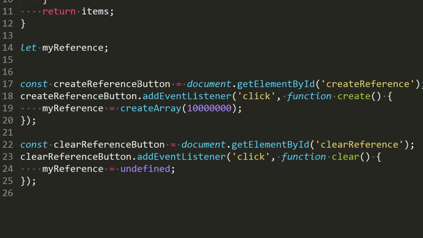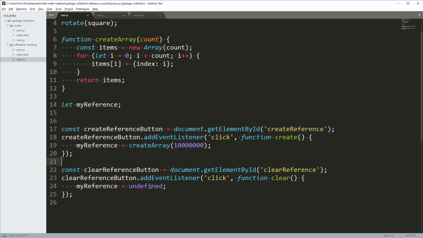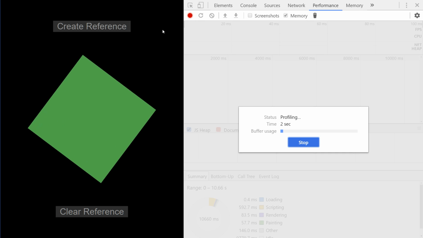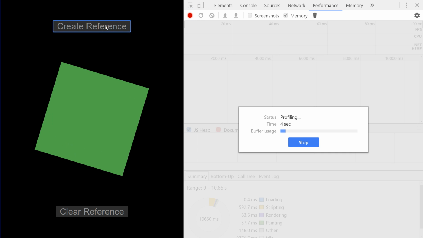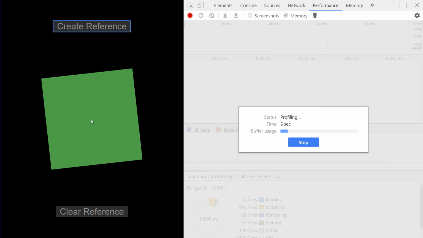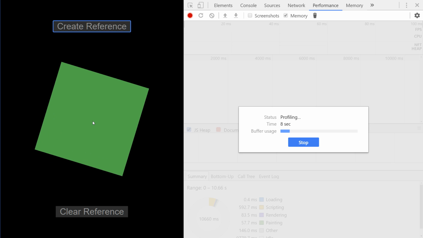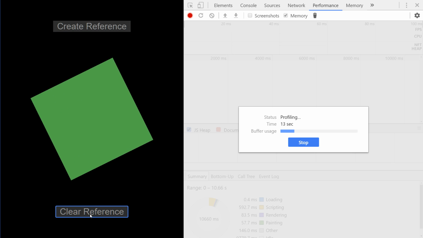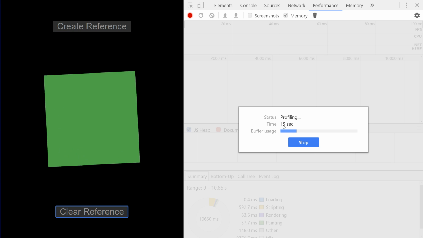The create reference button runs create array and assigns the result to my reference, which is defined here. And the clear reference button sets my reference to undefined. Let's see how this works. I'm going to start the profiler, and then I'm going to click create reference. Do you see that the square stopped for a bit? Now I'm going to clear the reference. And that happened at approximately 12 seconds.